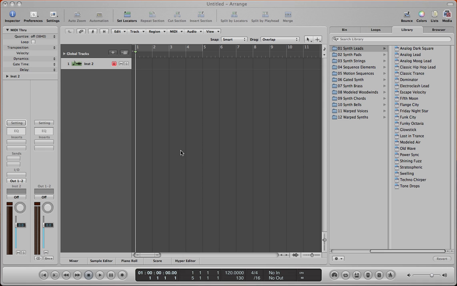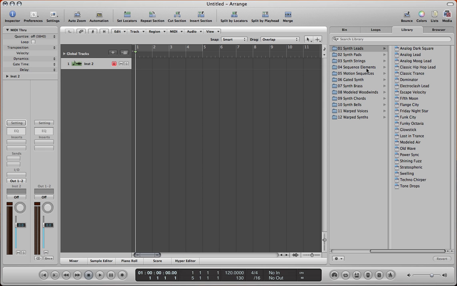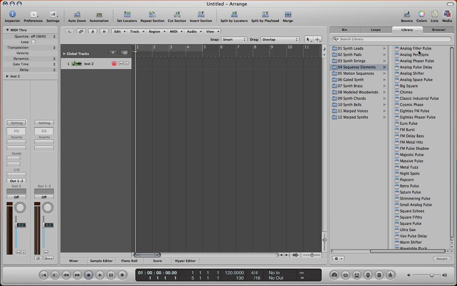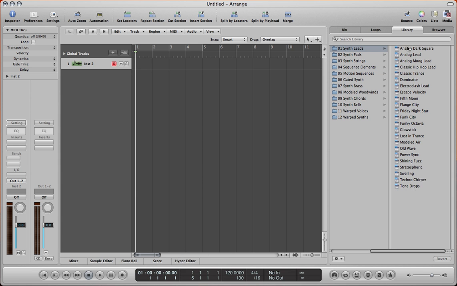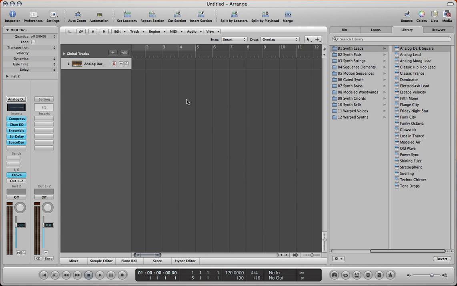To start, we'll make a synthesizer. It can be done with any instrument really. I'm going to choose a lead. Alright, we got our synth.